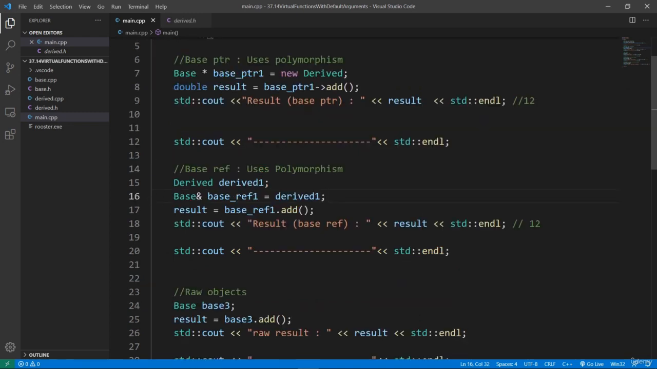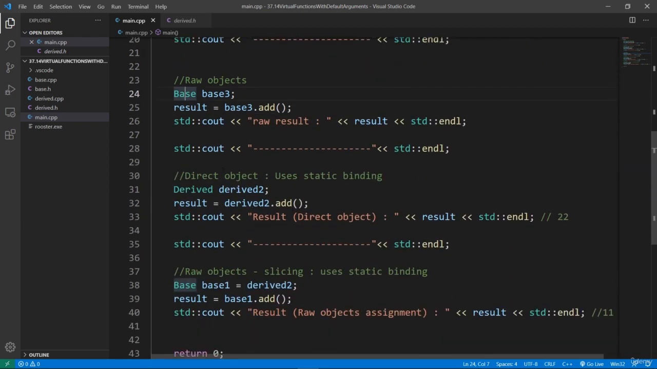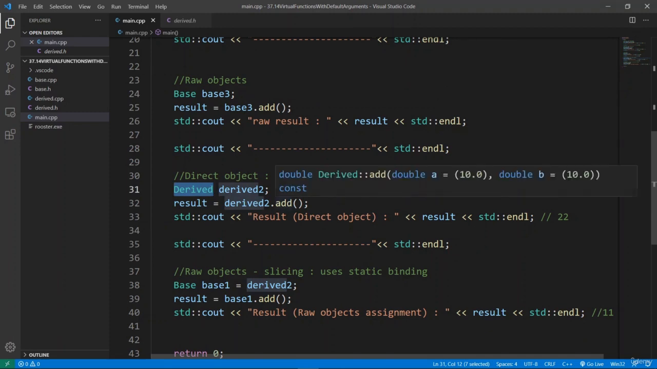Down here on line 16, the compiler is going to say which kind of reference do I have. It's going to say base because that's what we have here. So it is going to use the default parameters from base, and that's what it is going to plug in here, 5 and a 5, and we're going to get this result here. Down here on line 25, the compiler is going to see which kind of object do I have here. Base 3 is a base, so I am going to use the default parameters from base. Down below on line 31, the compiler is going to look and see which kind of object do I have here. The object is derived, so I will plug in the default parameters for derived.